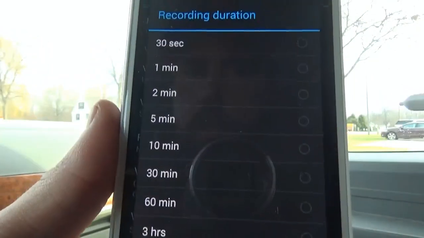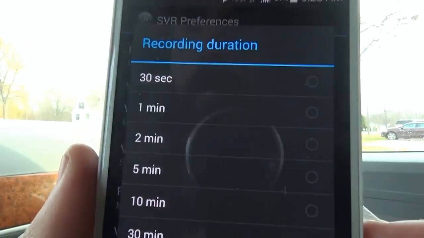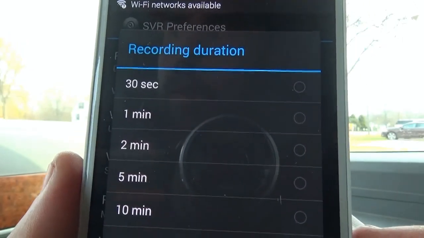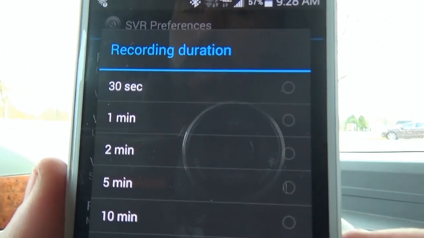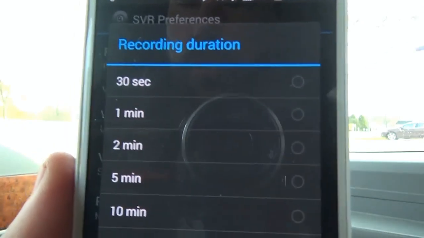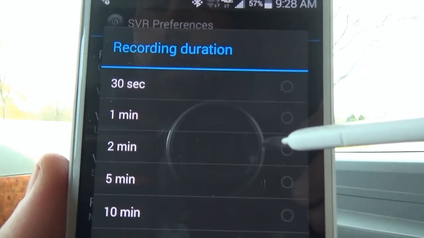Now, this app is $9.99 on the Android market, by the way, but to me, well worth it, considering the keychain cams. I've seen them anywhere from $10 to $100, depending on the seller. So this is definitely worth it.